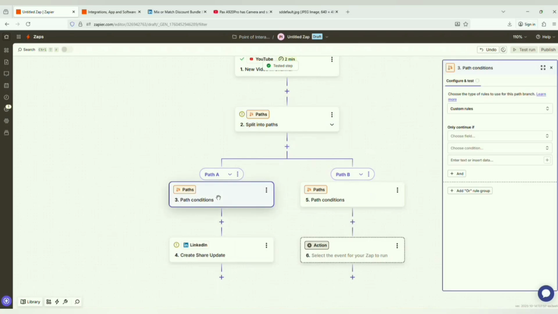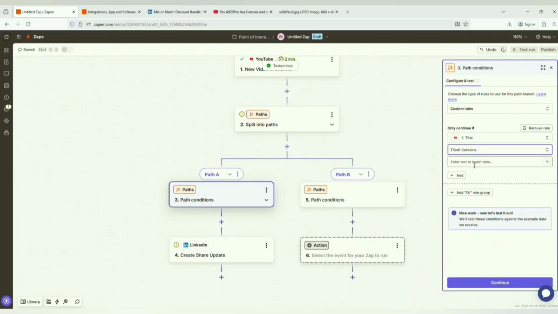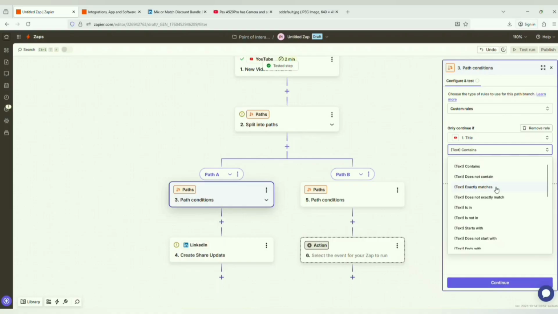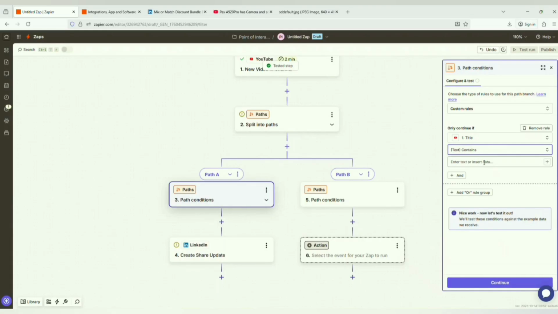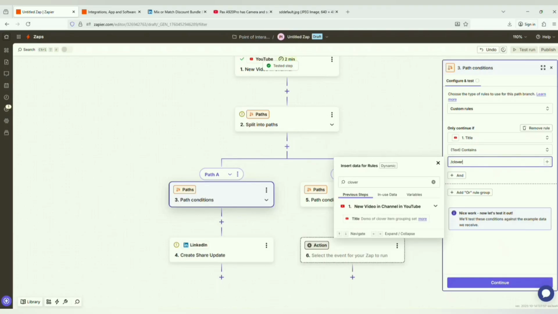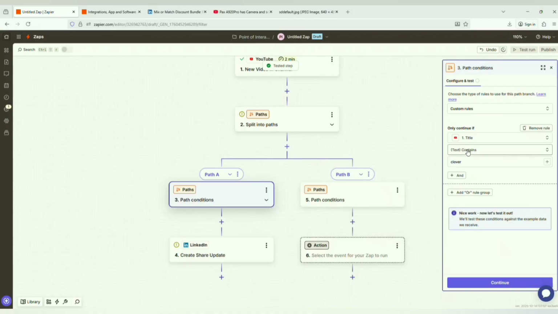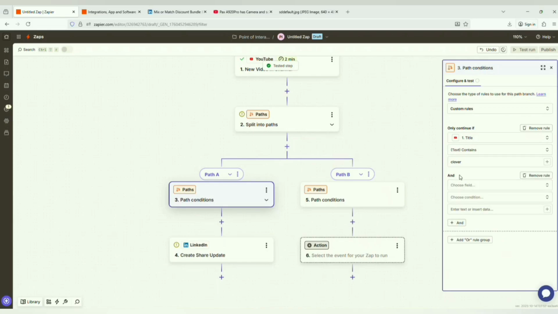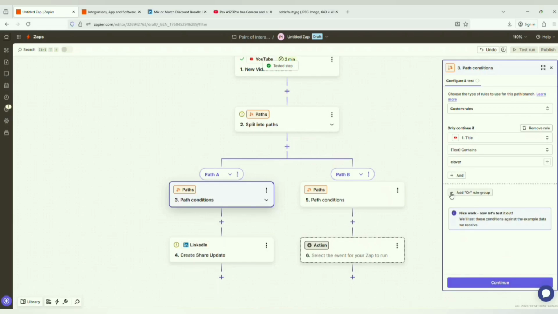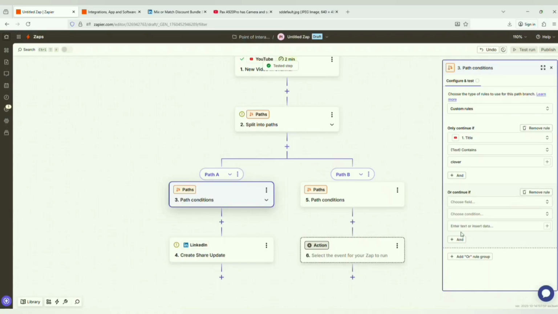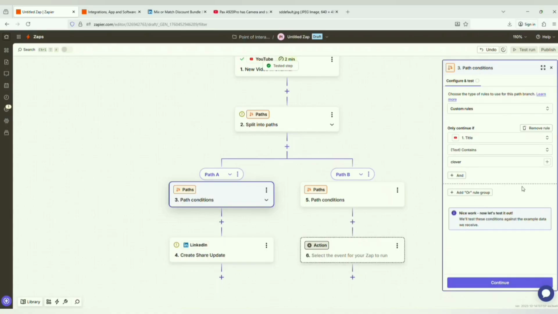Let's take a look. We're going to take this path, and we're going to say that only continue if the title of the video contains, you can also say does not contain, exactly matches. You see where it goes, right? So these are your logical selectors here, right? So for us, it's going to be title contains Clover, or the word Clover, like that. If the word Clover is mentioned in the title, then this path executes. Well, you can add more if you want, right? You can do and, you can do or, add an or rule, for example. Here you go. This thing can get as complicated as you'd like.